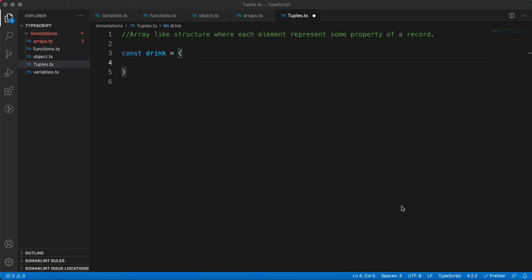So in this video we will talk about tuples. What is a tuple basically? It is an array-like structure where each element represents some property of a record. So what does it mean actually? We will quickly look into an example and try to understand what a tuple is and how it is different from an array. Actually, in tuples each and every element represents some kind of property.